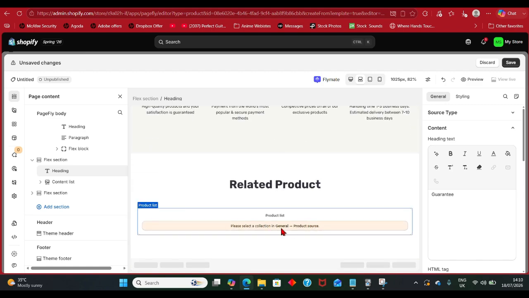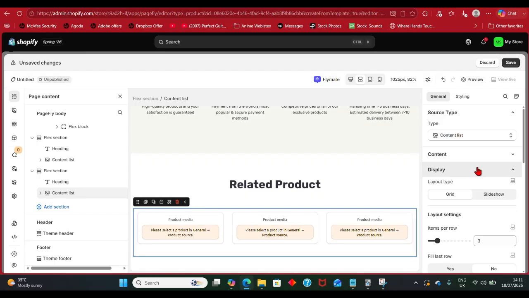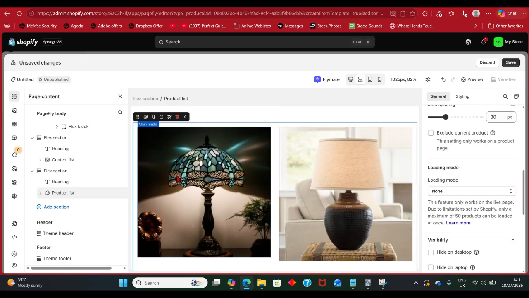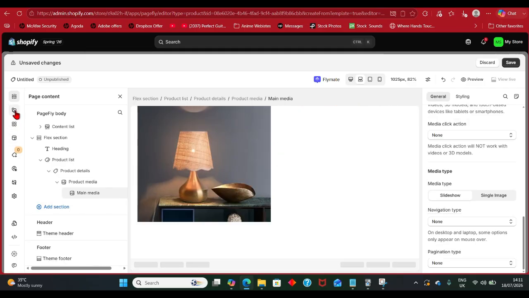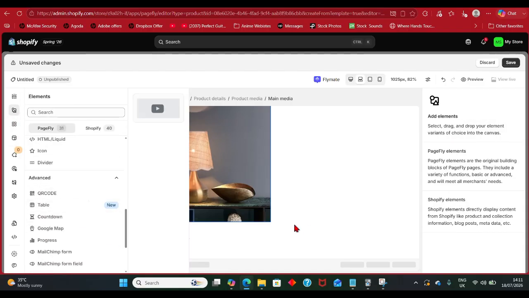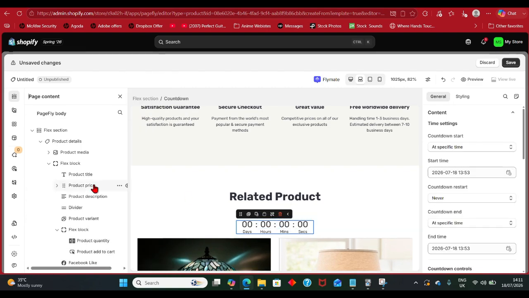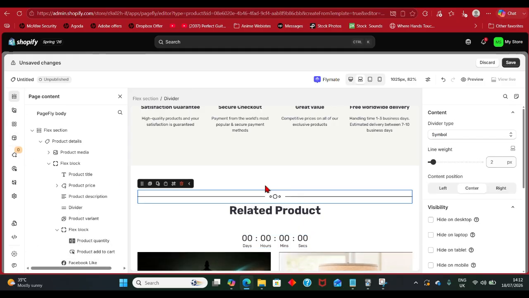You have related products here. So go to source type, go to here and select a source type in which you want things to be added here, bearing in mind you have product lists already existing. For example, I have these products here that you can input. If you want to add any additional things, for example, if you want to add a countdown, you press countdown here and add this here, or if you want to do a divider, you can go ahead and do that.